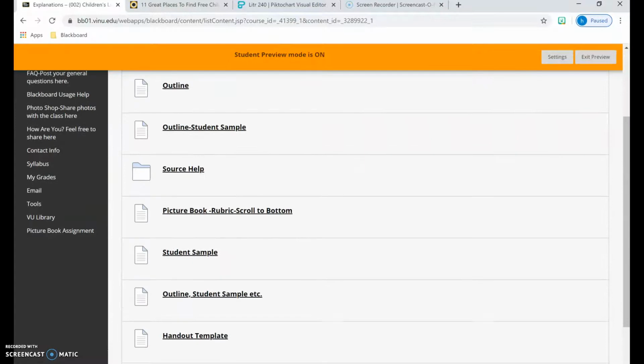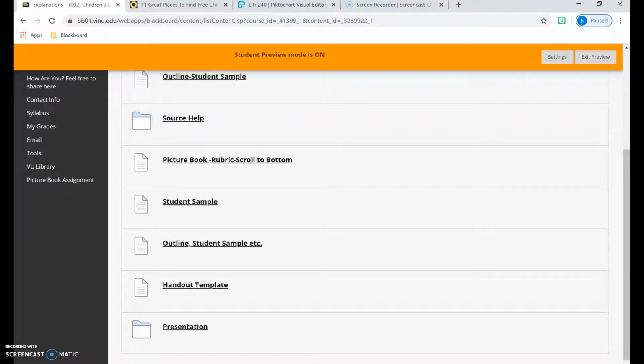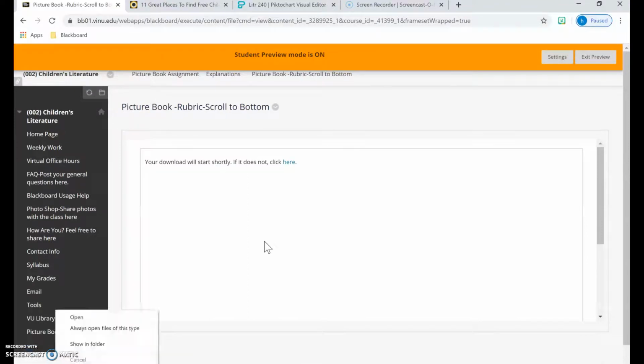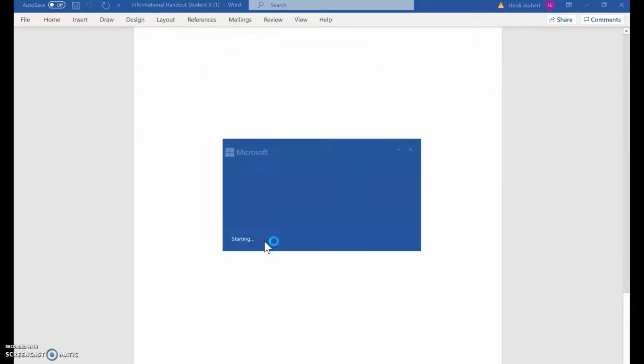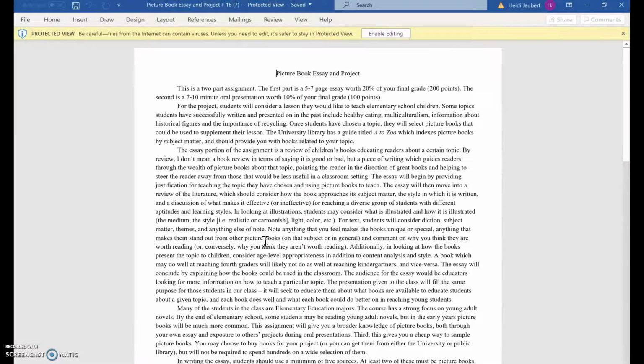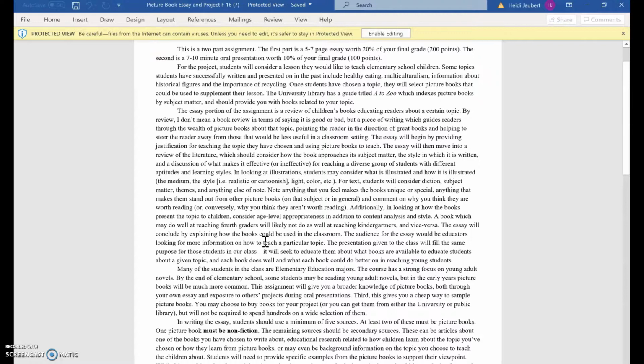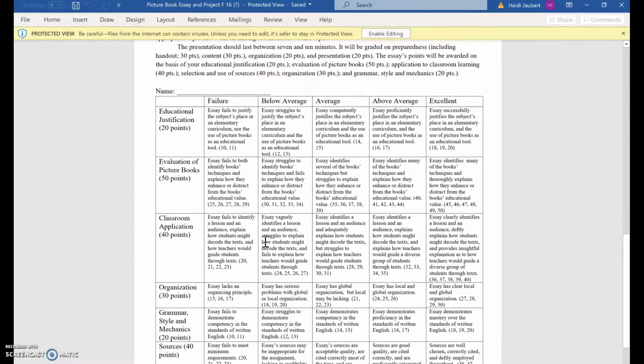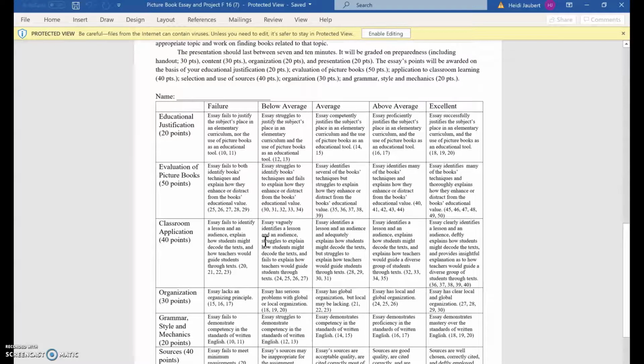And then this is the general explanation. All of the sections do the same assignment. And so this is just a more detailed explanation. I kind of like to break it down, but it kind of talks to you a little bit about it and addressing those learners. At the very bottom is a rubric on how I will be grading you. So when we're doing this, it says the essay successfully justifies the subject's place in the elementary curriculum and the use of picture book as an educational tool.